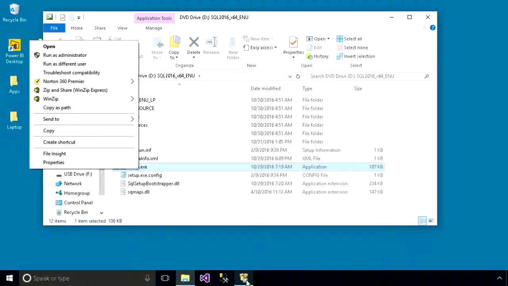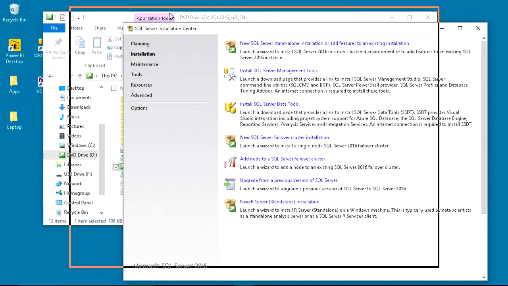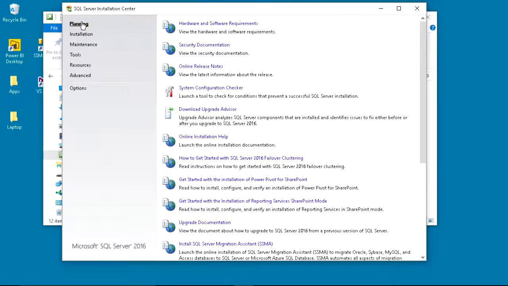We've already launched this, so I'm going to bring up the Installation Center, and the first thing you see is a menu choice for planning. Here is our hardware and software requirements, security documentation, and the release notes. There are 2 apps to do a configuration checker as well as an upgrade advisor. Then you have a list of links to help files to help you with planning for an installation or upgrade.